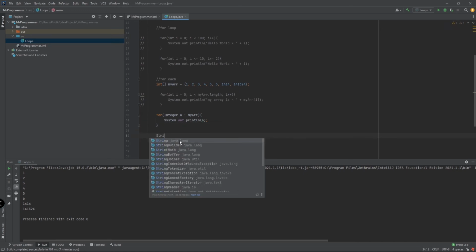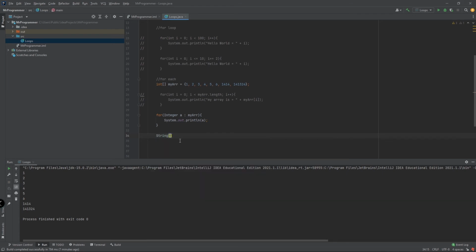Let's do another example. We're going to define another array. This time it's going to be an array of strings, equals, we're going to say, I don't know, subscribe to me, Mr. Programmer. So we have 3 elements within our string array.